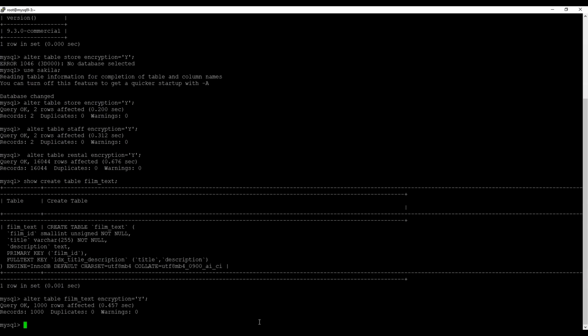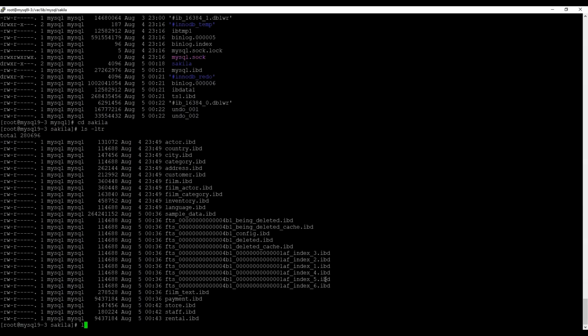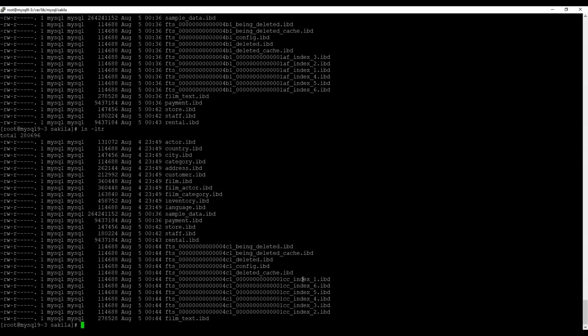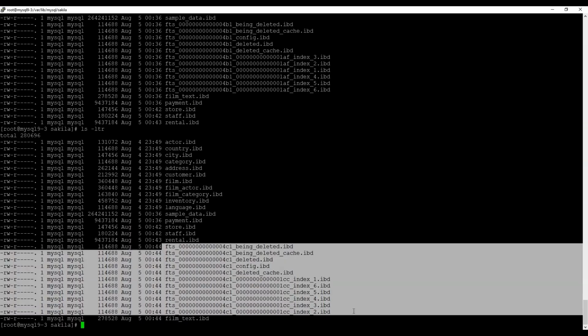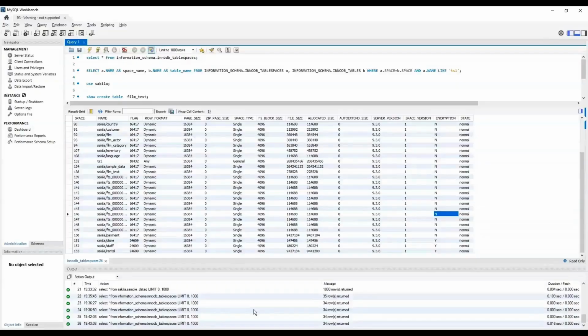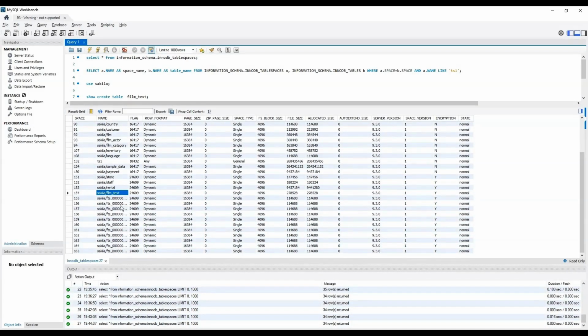Okay, so all these files, along with the film_text table and all the files related to the full text index, also got rewritten. So film_text and the full text index files got encrypted now.